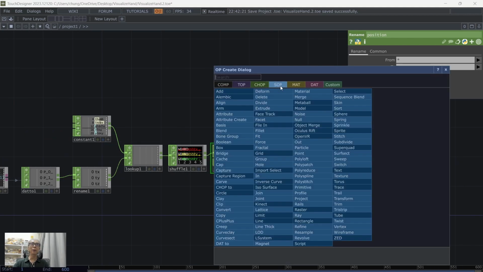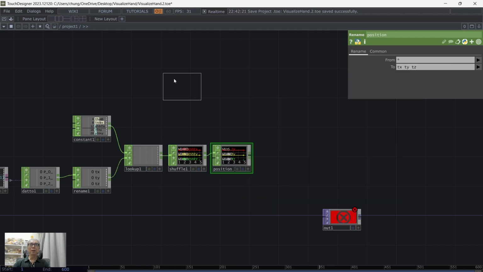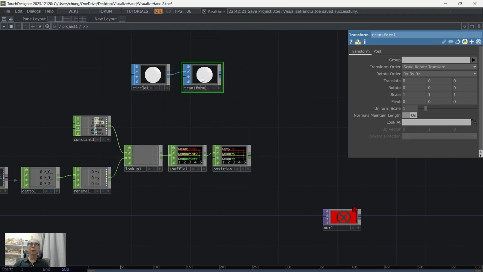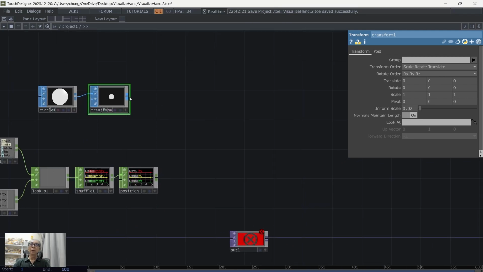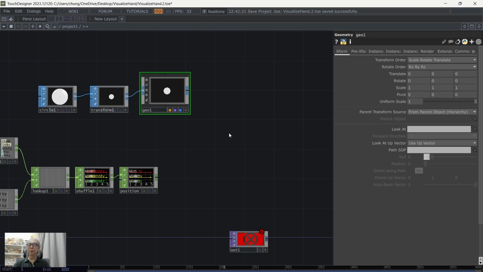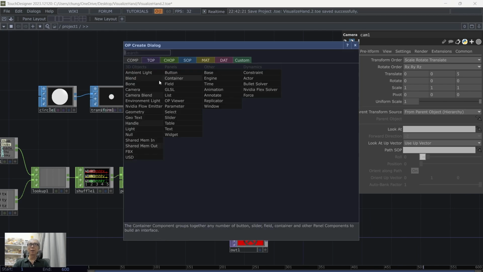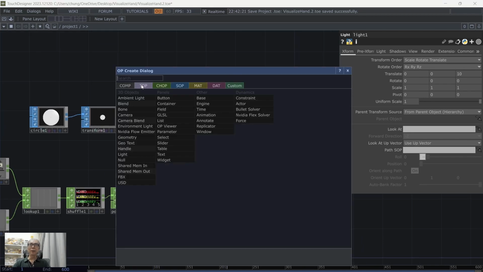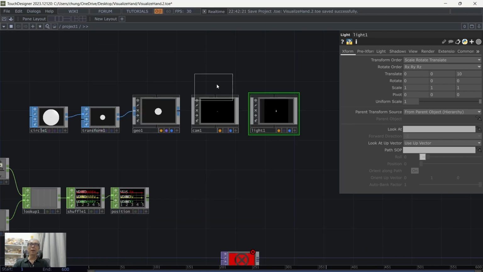As I mentioned, I will use 3D graphics and use instancing. I make a circle, use a Transform to reduce the size, and then connect it to a geometry for visualization. And as usual with 3D graphics, we need a camera and also a light, and eventually render in 2D with the Render TOP.